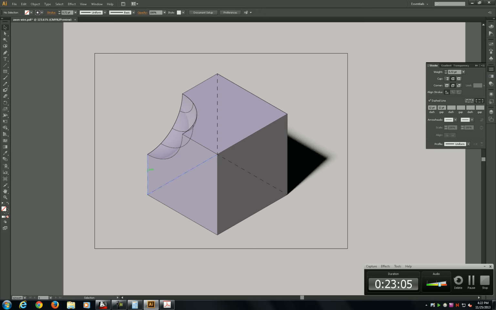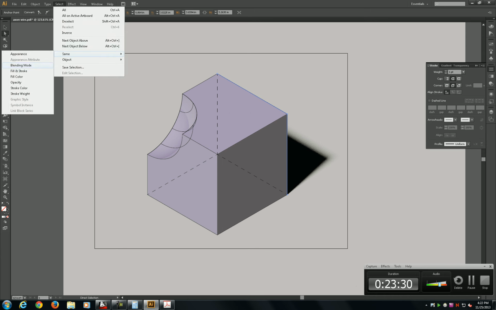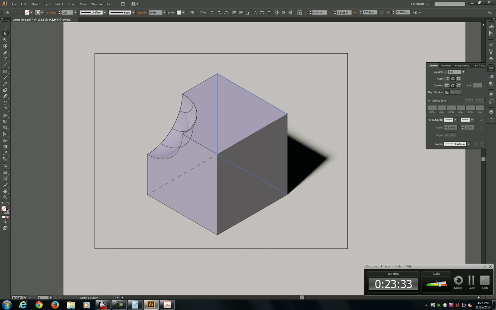I grab that as well. Let me see if I can. Sorry, let me take that, edit, cut, edit, paste in place. Yeah, so you got to cut it and paste it. So then I'm going to select this and go select same stroke weight. It looks like it's just grabbing those. Okay, I'm going to make those a little bit heavier.